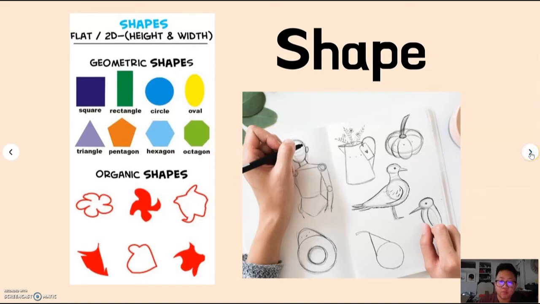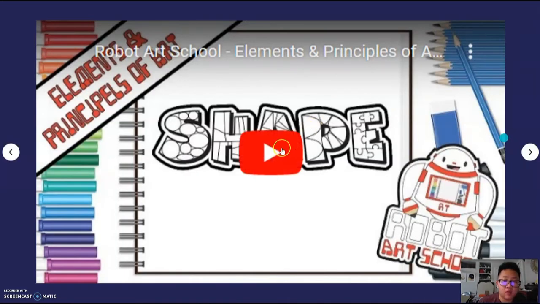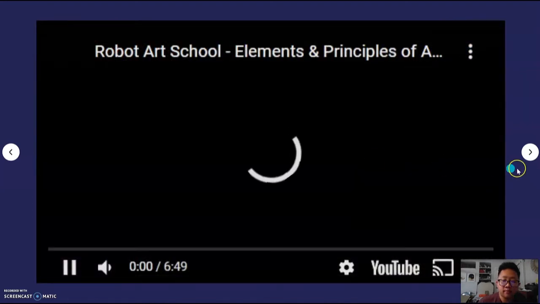So shapes are really important for artists because when you are drawing, every object has a basic shape that it is based on. Now let's go ahead and watch this video where we will learn more about our shapes.